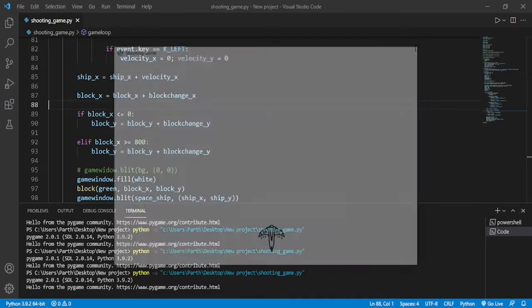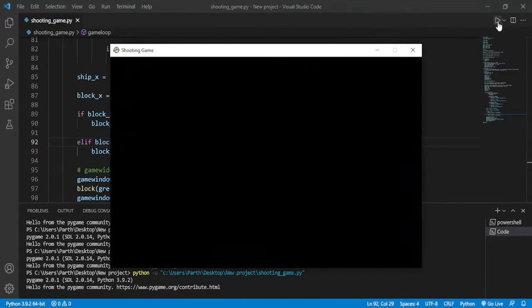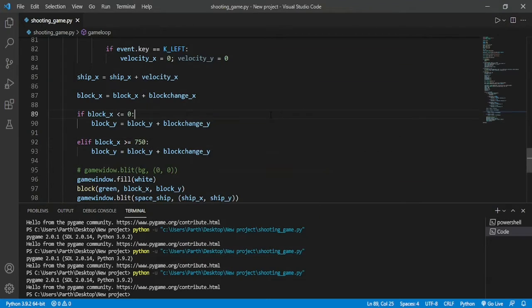I think not. Okay, let's just reduce the value over here. Let's just say 750. Okay, and let's just save the file and run it again, and let's see what happens. As you can see, it is starting to move vertically. So I think we are able to get this condition working.